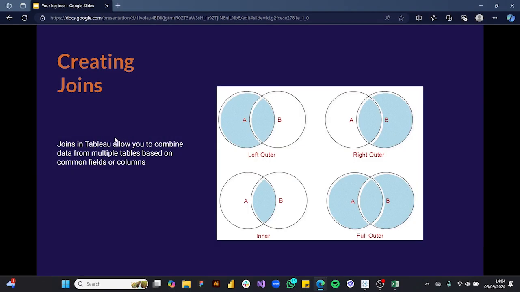Hi, in this section, we'll be looking at how to use joins to combine multiple tables for our analysis. You can see joins in Tableau allow you to combine data from multiple tables based on common fields. This definition is similar to the relationships definition, which is also based on common fields: what is common between the multiple tables you are trying to combine together.